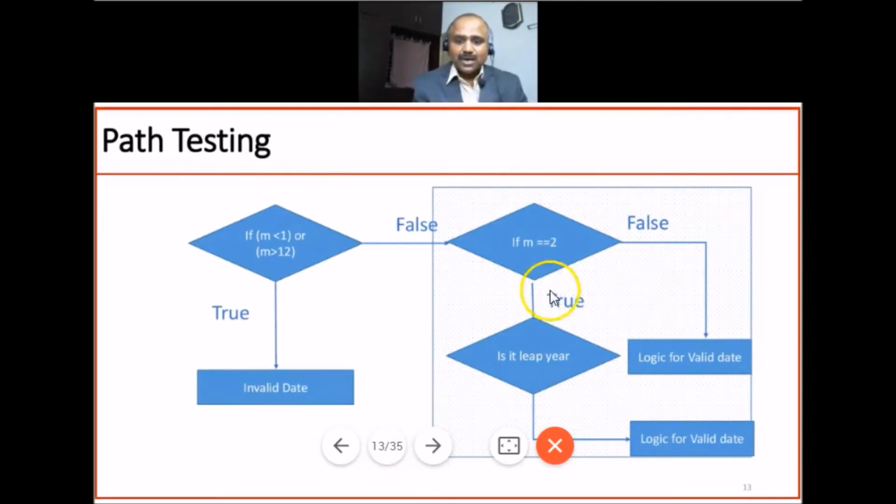Okay, the program looks like this. If month, the variable m, is less than 1 or month is greater than 12, and if that is true, that means it's an invalid date. If false, then I get into another program logic here.